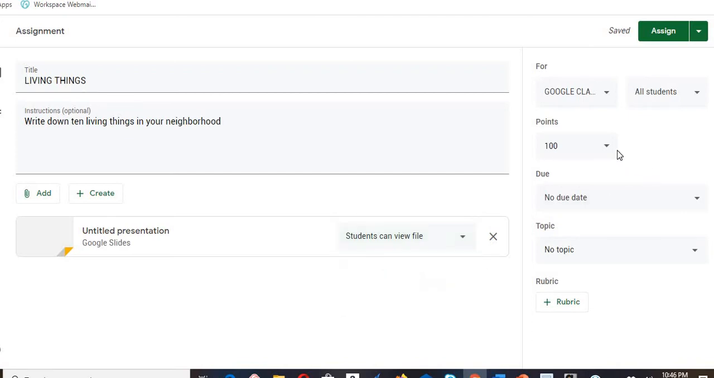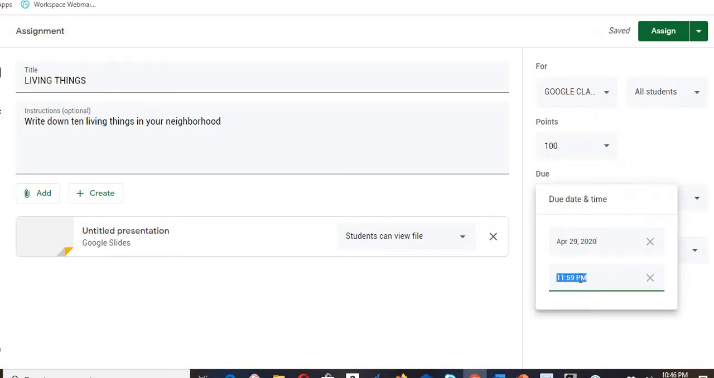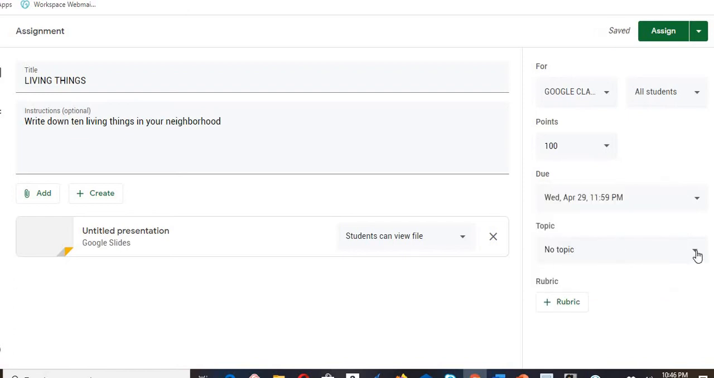Okay, it will tell you how many points this carries. Is it 100? What is the due date? You can then fix in your due date. Is it going to be submitted, let's say, on Wednesday? Okay, and what time? You fix it in. What is the topic? You create the topic. You fix it in. What is the rubric? Okay, are we creating a new rubric? That's how to grade it. There's so much here. You just keep exploring till you get it right.